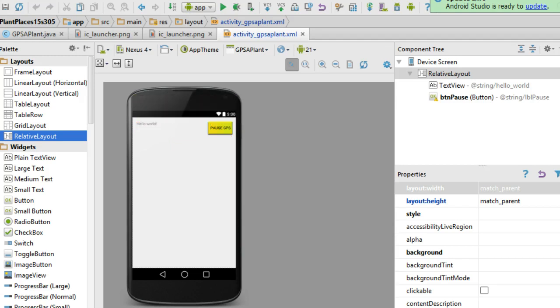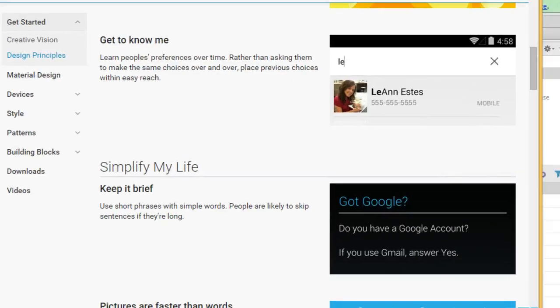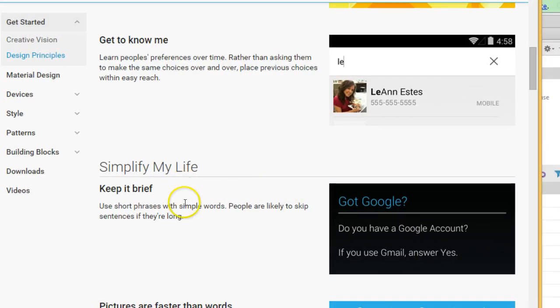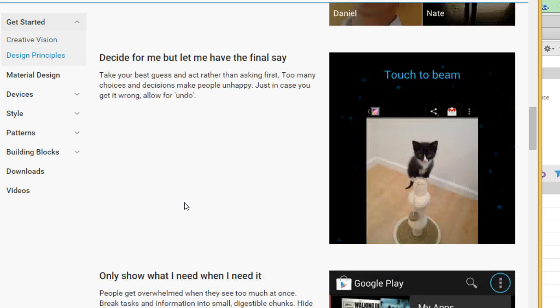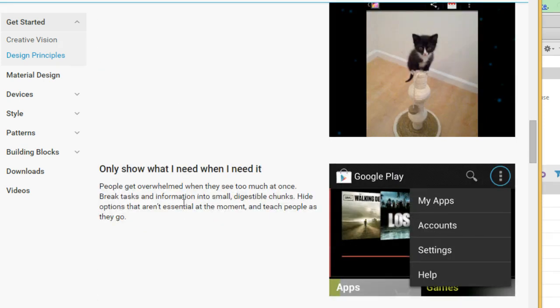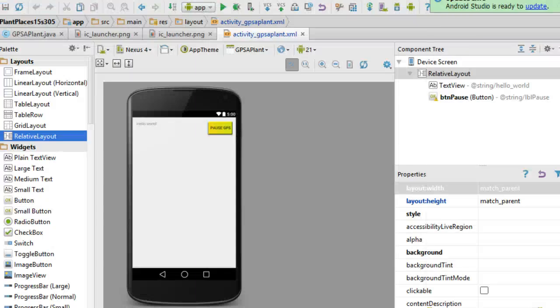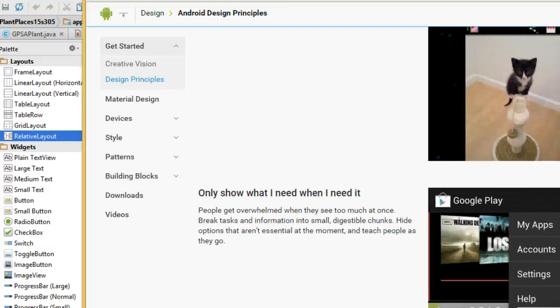We want to think about this carefully because we want to think about the Android quality guideline. If we take a look at the Android quality guidelines, we see Simplify My Life, and we see Only Show Me What I Need When I Need It. People get overwhelmed when they see too much at once. So in other words, don't complicate the user's view. So before we jump in and start adding widgets, let's think about which widgets we want to add and where we want to add them.